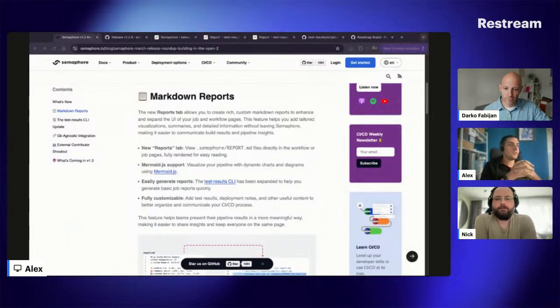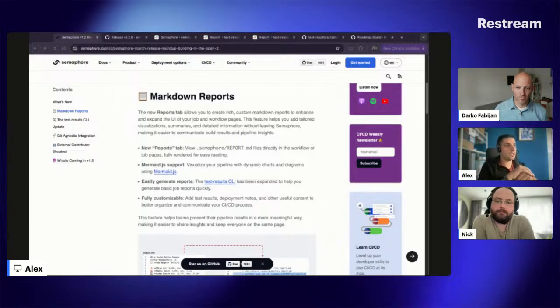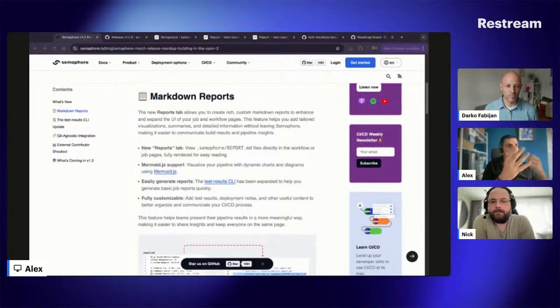So, what are Markdown reports? Markdown reports are a new tab that exists on job and workflow page that pretty much renders the Markdown files that you can store in artifacts. We'll go through the feature itself and how it works and what are some use cases, but I just want to cover real quick the main reason why we added this feature.